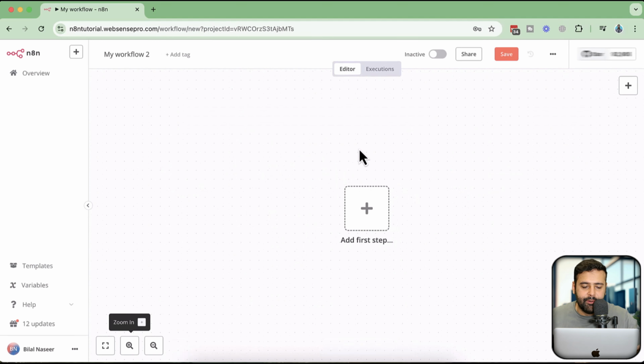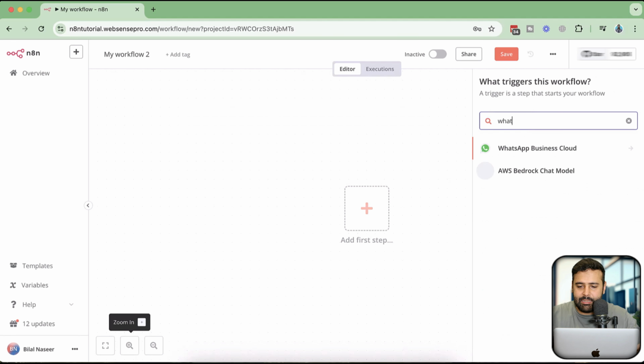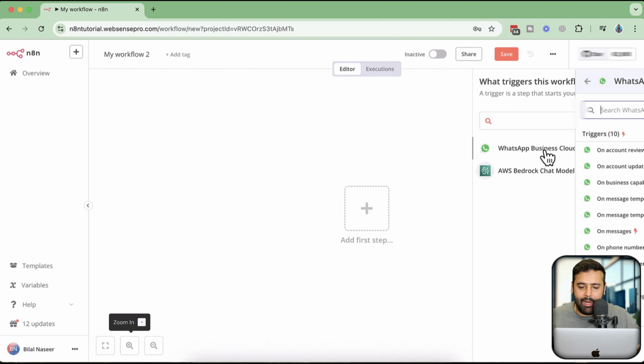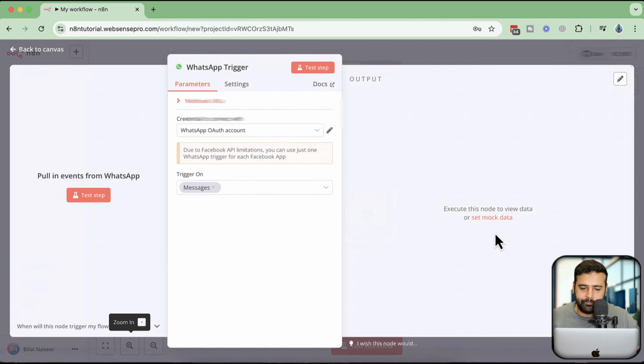Okay, here the first step is to click on this button here and add the WhatsApp Business Cloud node. So that's the trigger. When someone messages our WhatsApp, it's going to activate our N8N workflow. I'm going to add that. And from here, select on messages. These are all the different types of triggers which we can add: on account update, on business capability update, but we currently want to respond when someone messages us. So I'm going to add on messages.